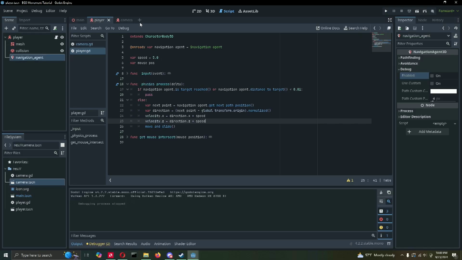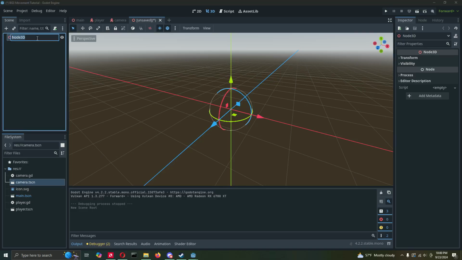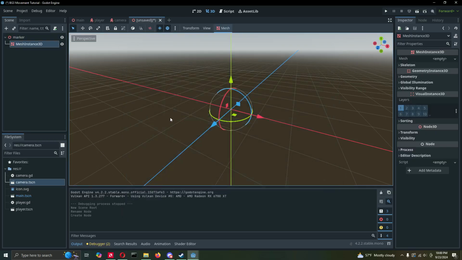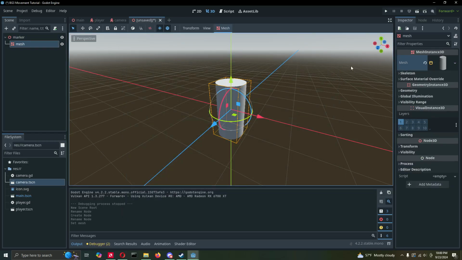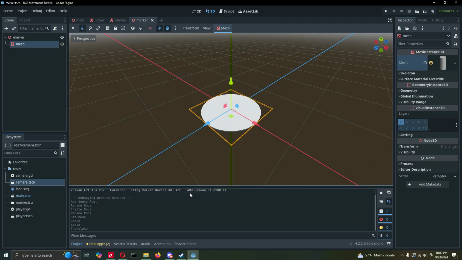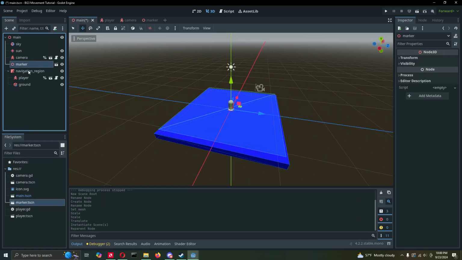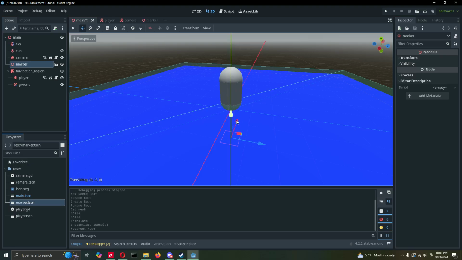Otherwise, there is one more optional step, and that's the marker that appears where the player destination is. To make this, we'll create another 3D scene and add a Mesh Instance 3D. Because I'm not a modeler, I'm just going to make this a very flattened cylinder, but if you're doing this in your project, I'm sure you'll make something much more appealing. Then we'll just save it and add it to our main scene. Once it's in the main scene, we'll just move it to a place that's out of sight.